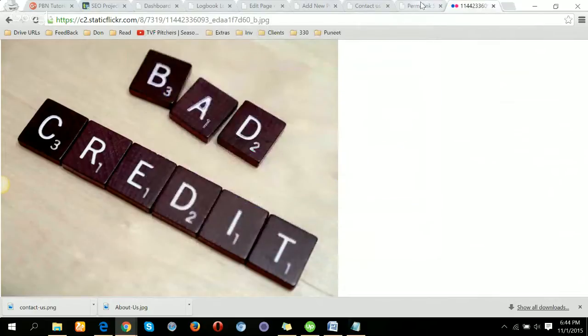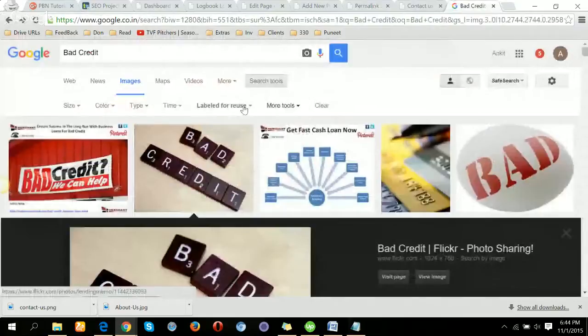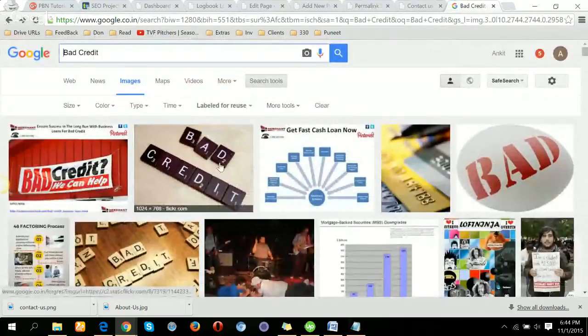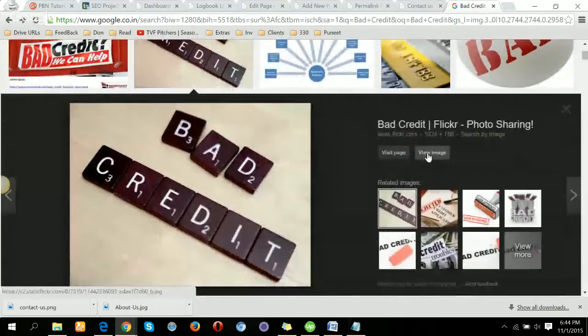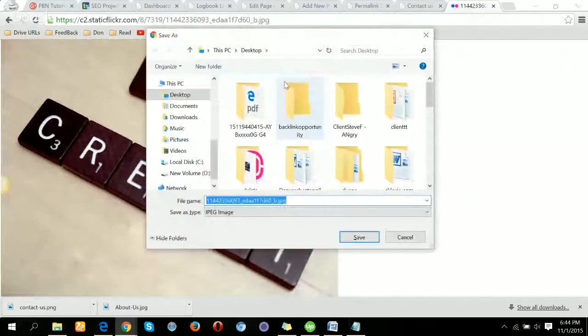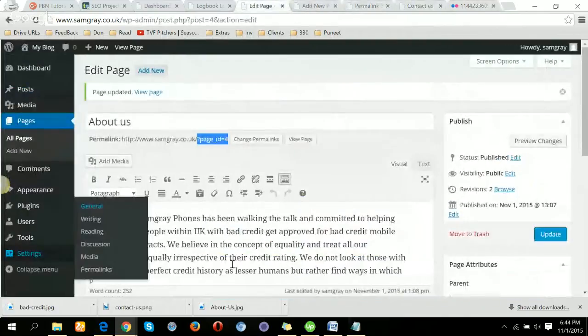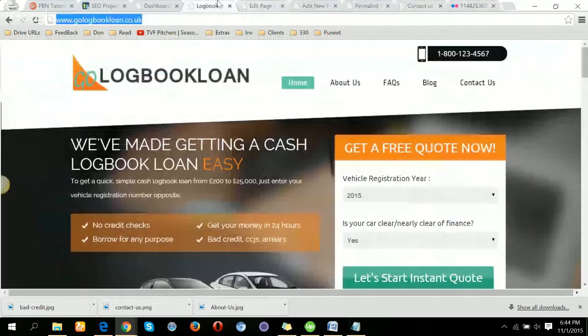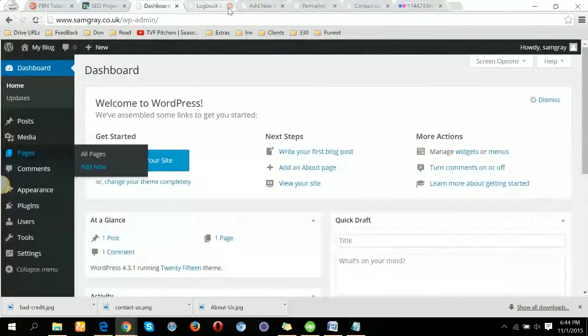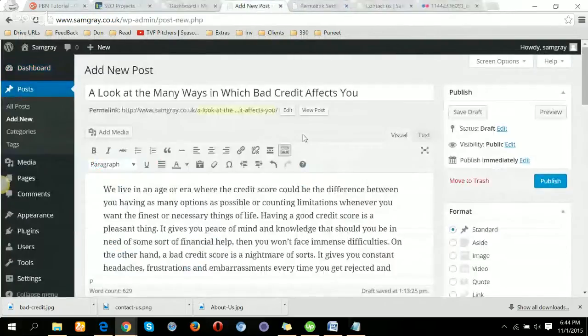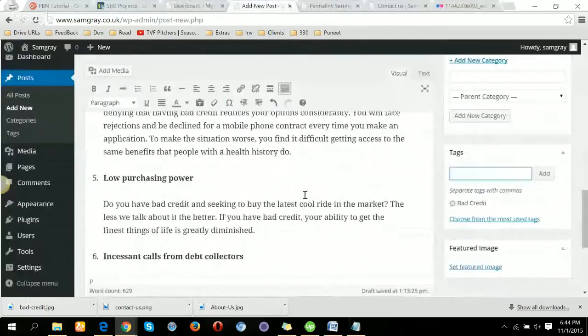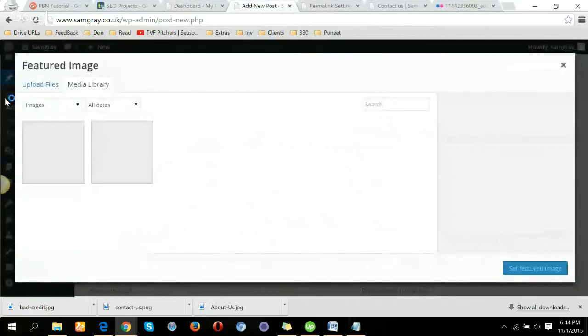One trick: let's check whether it was available for reuse or not. Yeah, it was available for reuse. Let's save this bad credit. Save this. Let's go to our page and set it as a featured image.